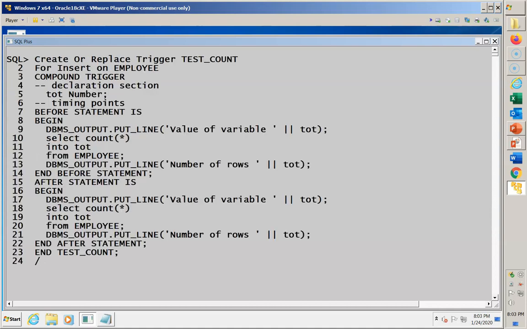Here's the trigger called test count, which will fire based on an insert operation for employee. Because it's a compound trigger, line 2 simply says it's associated with an insert, and there's no timing factor here. Line 3 confirms it's a compound trigger. Line 7 introduces the before statement timing point, and line 15 introduces the after statement timing point. Effectively, we've combined two separate triggers into one by using this compound trigger mechanism.